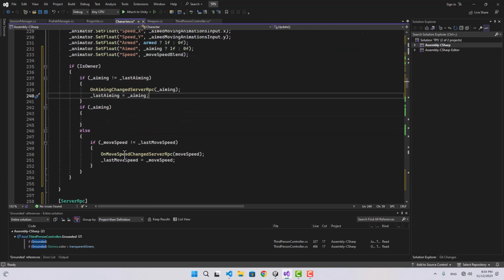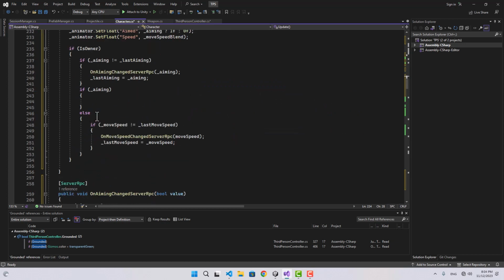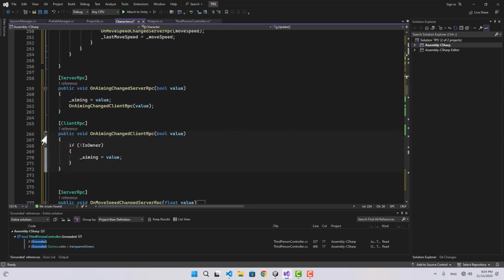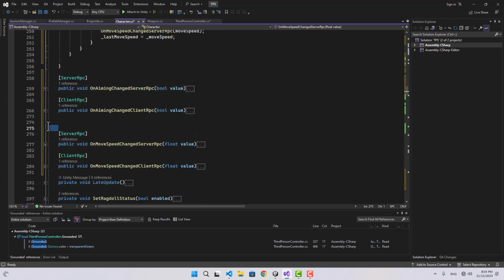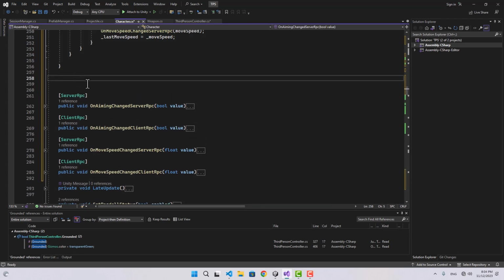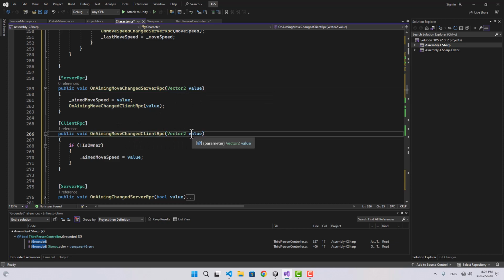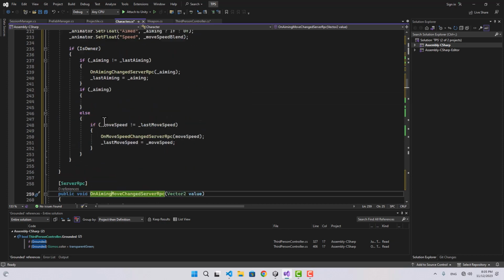So we also created aimed move speed, so let's do the same thing for that. I am going to create two more functions. Let's do it right here. Name it OnAimingMoveChangedServerRpc. It's going to take a Vector2, and OnAimingMoveChangedClientRpc, so this is calling that, and this is being called from here.